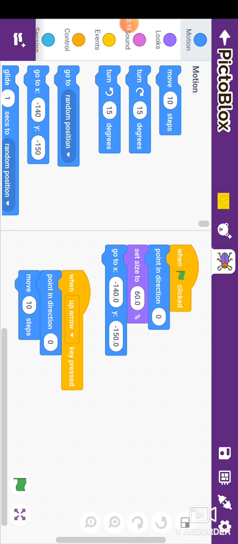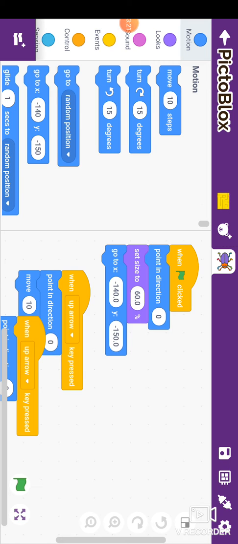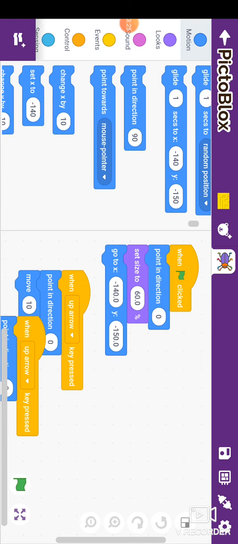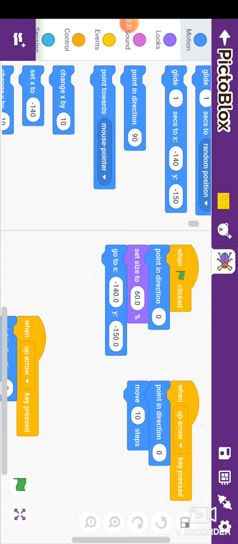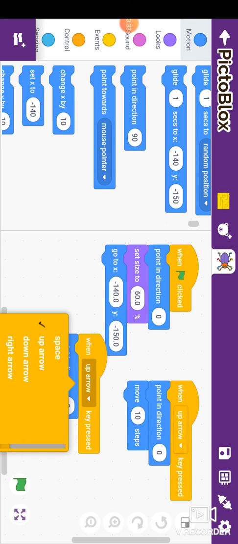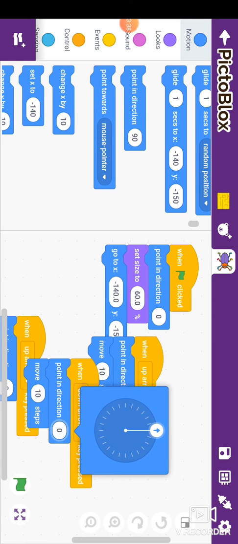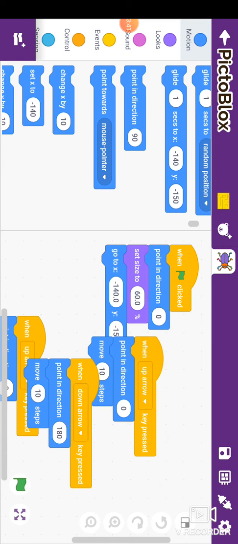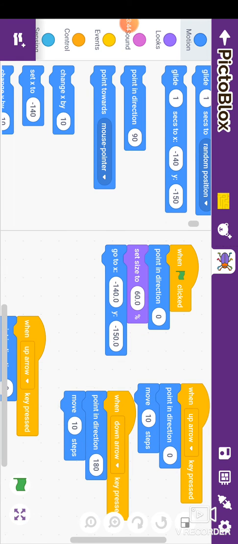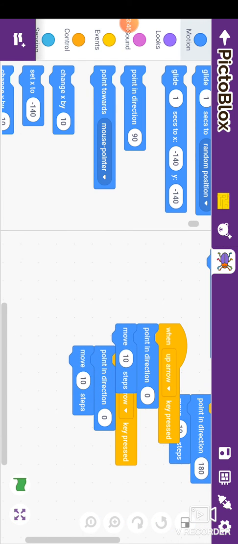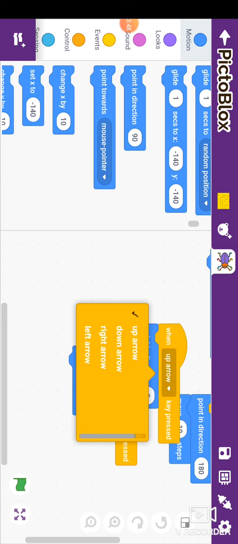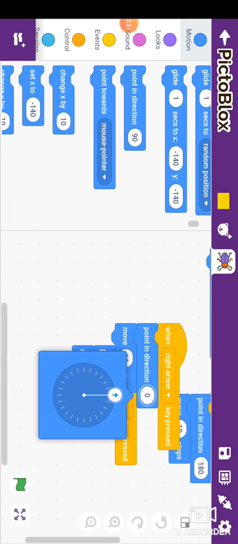And we have to duplicate this 3 times. 1, 2, 3. This is done, and this is the down arrow. Pointing direction should be back, 180 degrees. Right arrow point in direction should be 90 degrees.